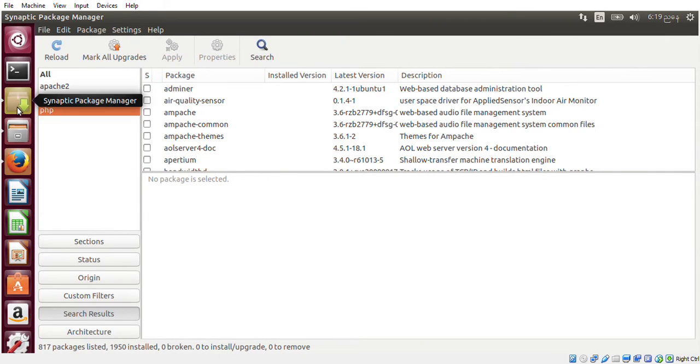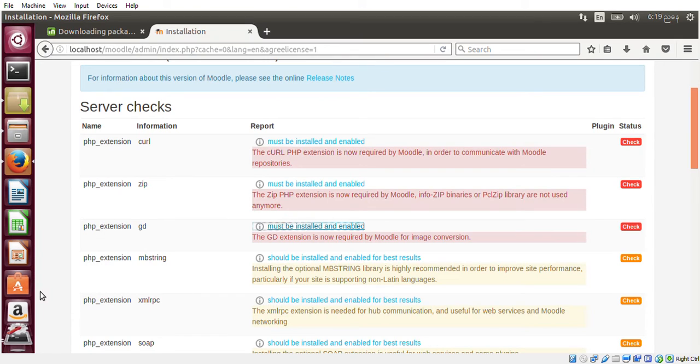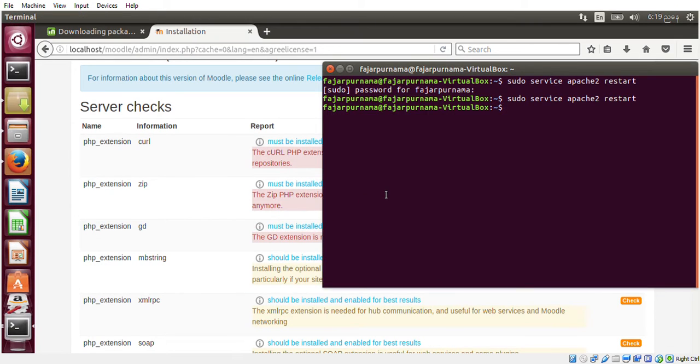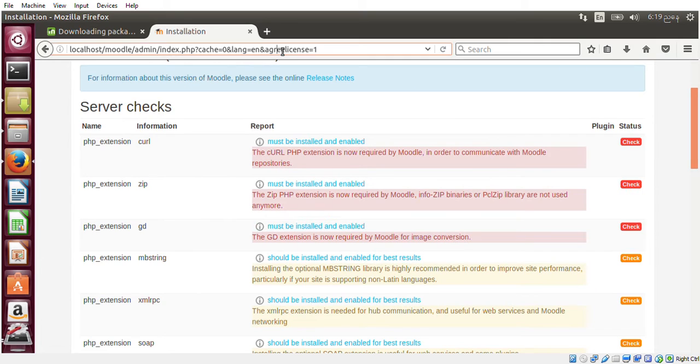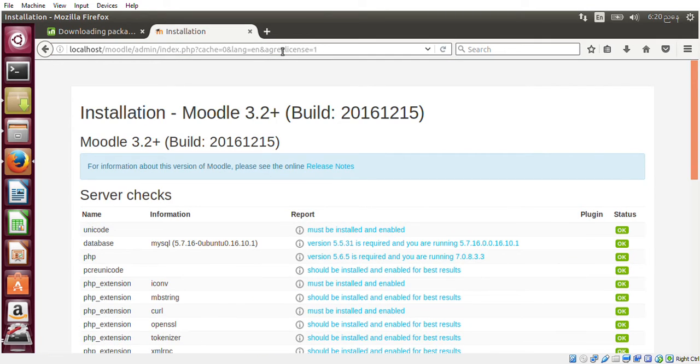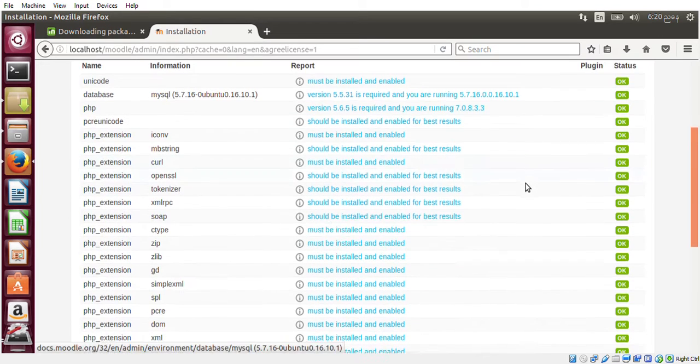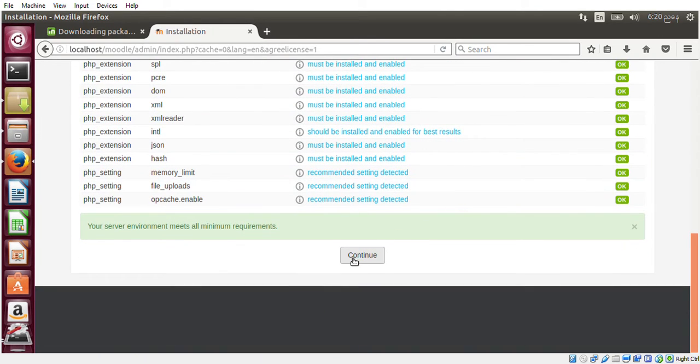Okay, again, after installing the packages, you have to restart the web server. And then press enter again on the web browser. And then finally, everything is okay and ready for installation. Continue.